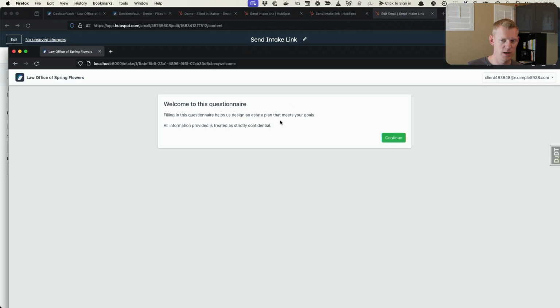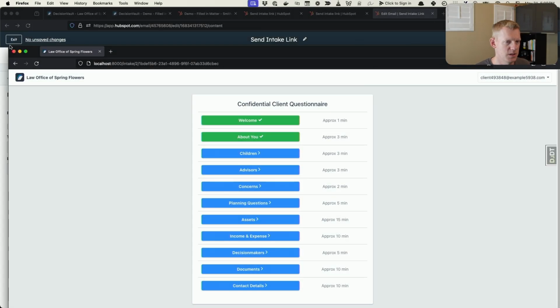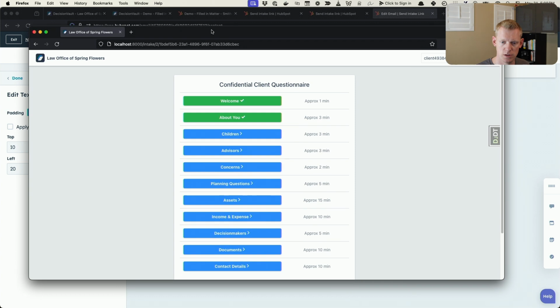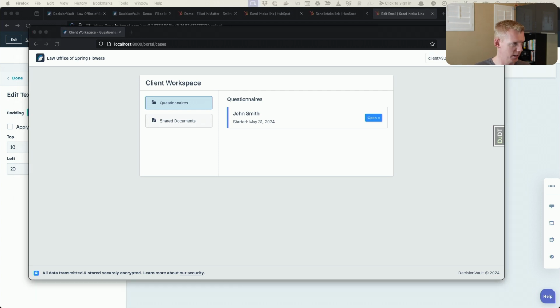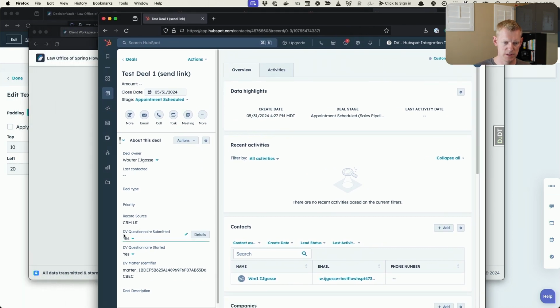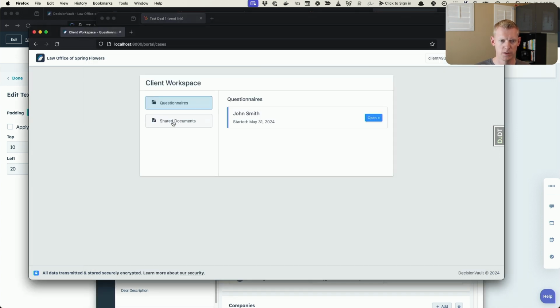So if the client now goes through, so the client will work through, they'll submit the questionnaire to you. And when they do, this then again in the background will run a process to flag that in HubSpot. So when we jump back into my deal in HubSpot and refresh that, and then we shall see that now indeed DecisionVault questionnaire submitted is set to yes. And then there's one final trick that we can do here.